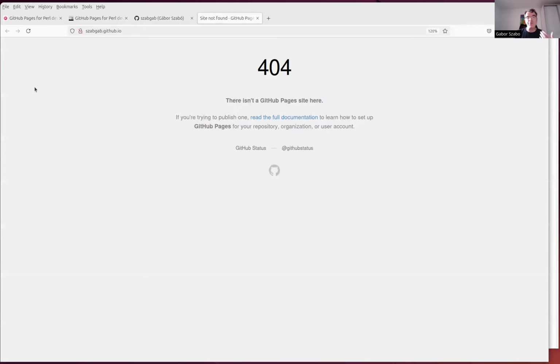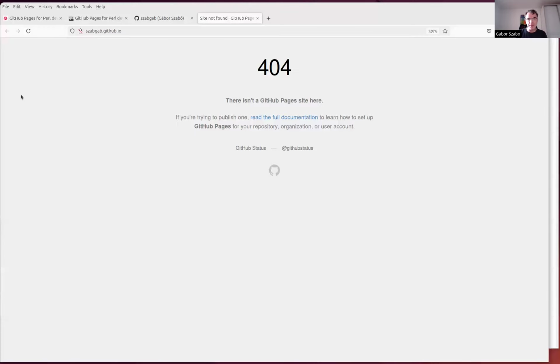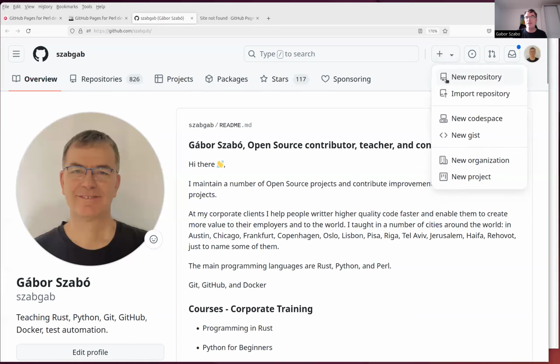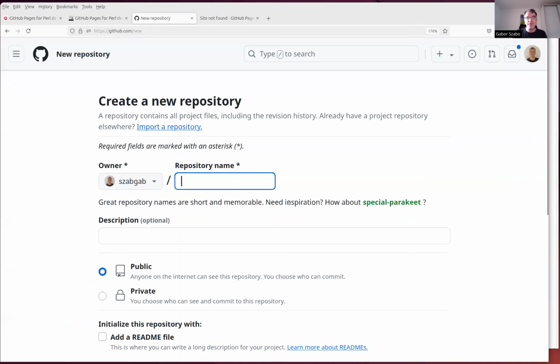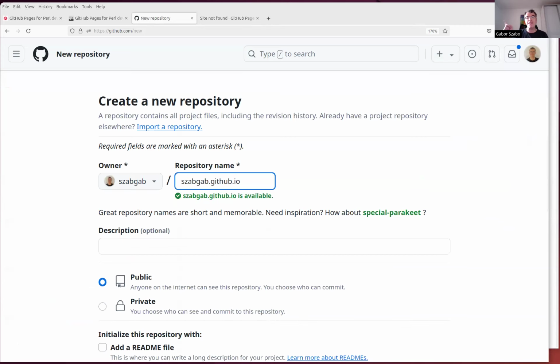Beyond this, I can also configure my own domain name to show these pages, but for that, of course, I need to have a domain name and map it to the GitHub Pages. For now, I'm going to show it without any domain name. So this is going to be the address. In order to create this, I need to go to GitHub and create a repository. The repository name is the same as the site address, without the HTTP part.